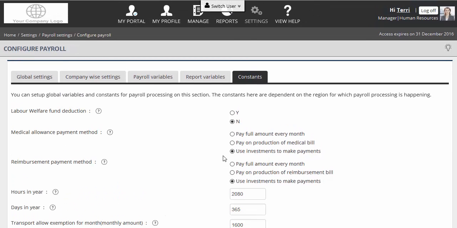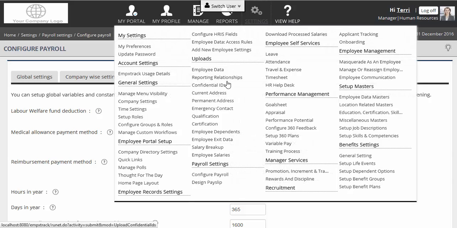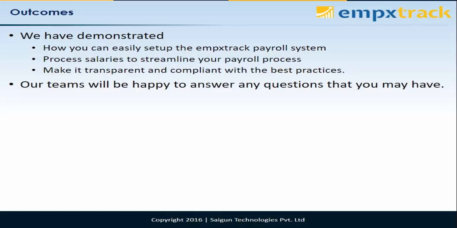As a last step, we will look at how you can set up the system. There are various upload options where you can upload employee data, dependent information, address information, salary structures, and even past salaries. We have demonstrated how you can easily set up the Empxtrack payroll system and process salaries to streamline your payroll process and make it transparent and compliant with the best practices.